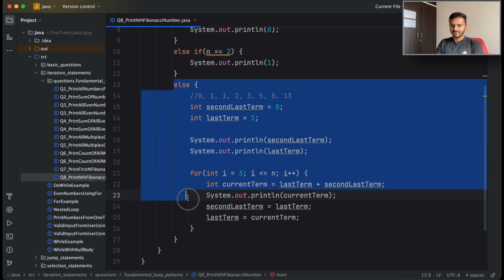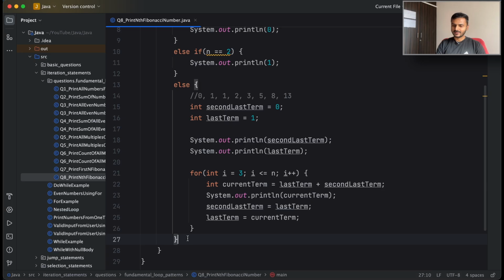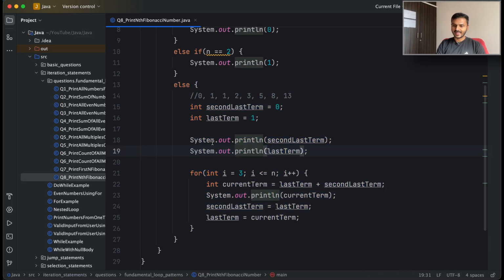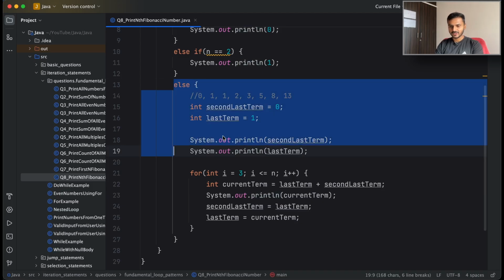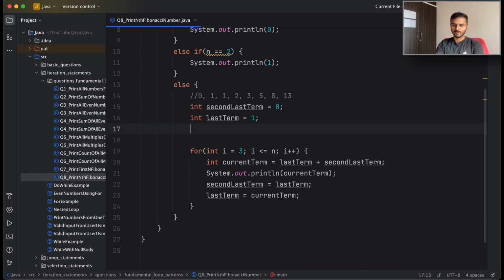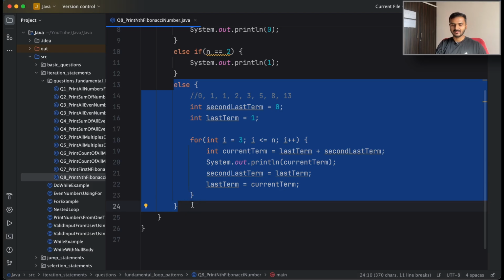So over here, we have a way to print all the terms up to the nth term, right? But what we want is to print just the nth term. So what is that one tweak that you can make over here, which will print just the nth term and not all of the terms? So in the else, first of all, we'll have to get rid of these two print statements because we don't need them over here. We are in else, which means the value of n is greater than or equal to 3, which means we don't need to print the first and the second term, right?